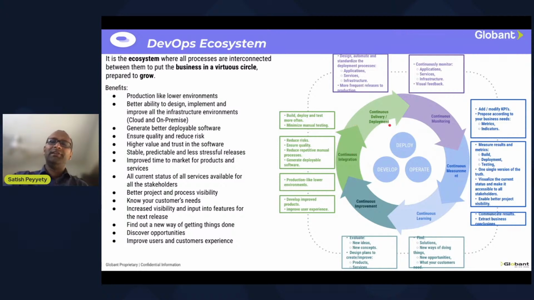Then we move to continuous delivery and deployment, where we try to design, automate, and standardize deployment processes across 3 layers: application, service, and infrastructure. This would really enable us to do more frequent releases into production, right? Whatever practices we do, whatever tools we use to achieve this goal would probably fall into this bucket. And then we talk about continuous monitoring, where we continuously monitor applications, services, infrastructure, end user monitoring, synthetic monitoring. All of these kinds of practices and terms would fall into this bucket, right?